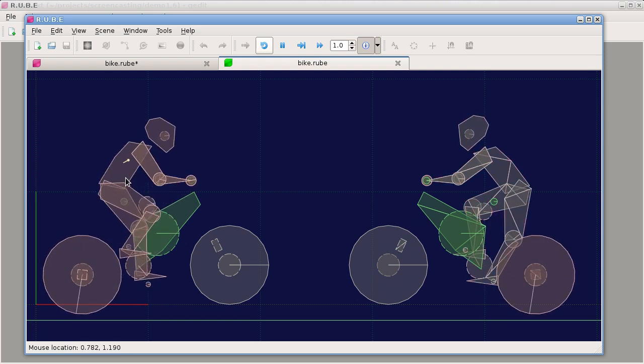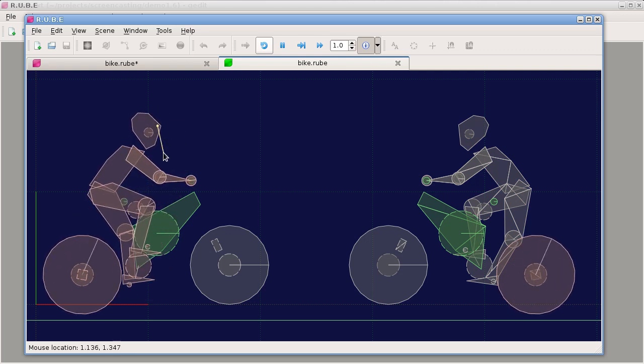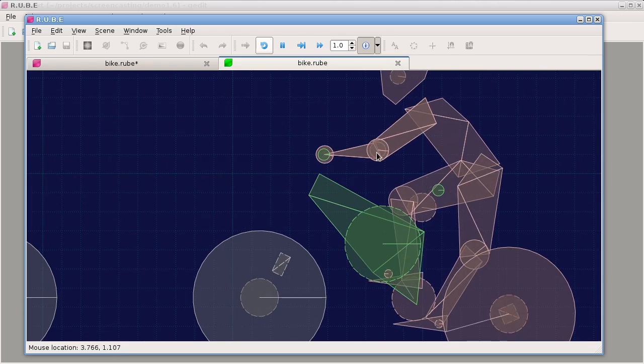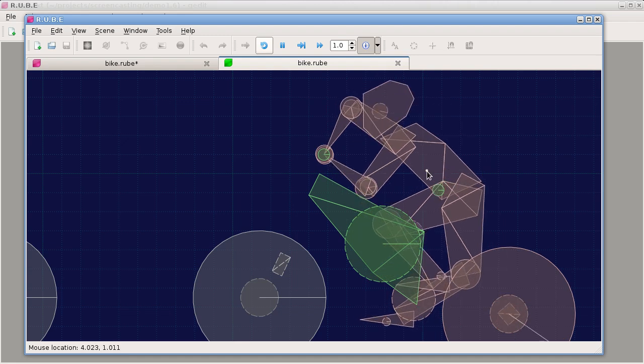The original guy over here on the left is fine, he's looking good. And this one is not looking good because the revolute joint limits are basically just incorrect, so we can do this with the arms as well. So he's not looking good.